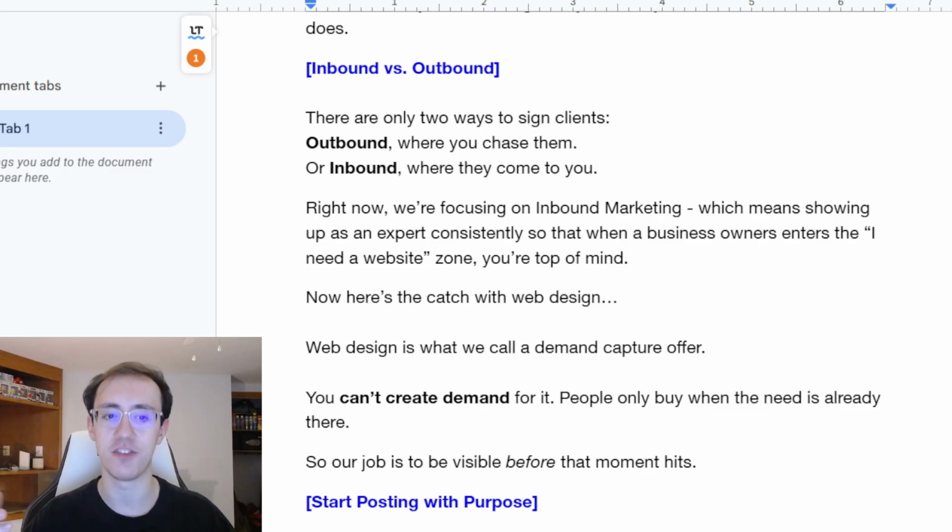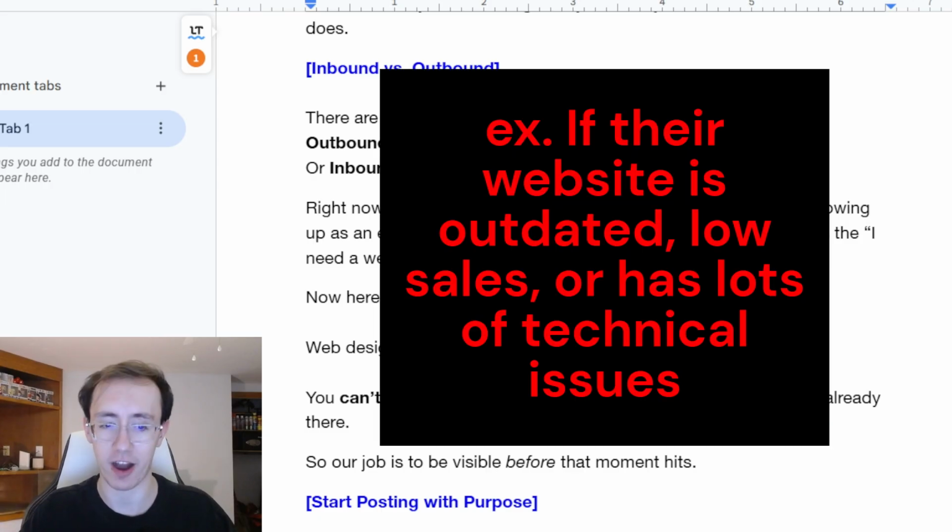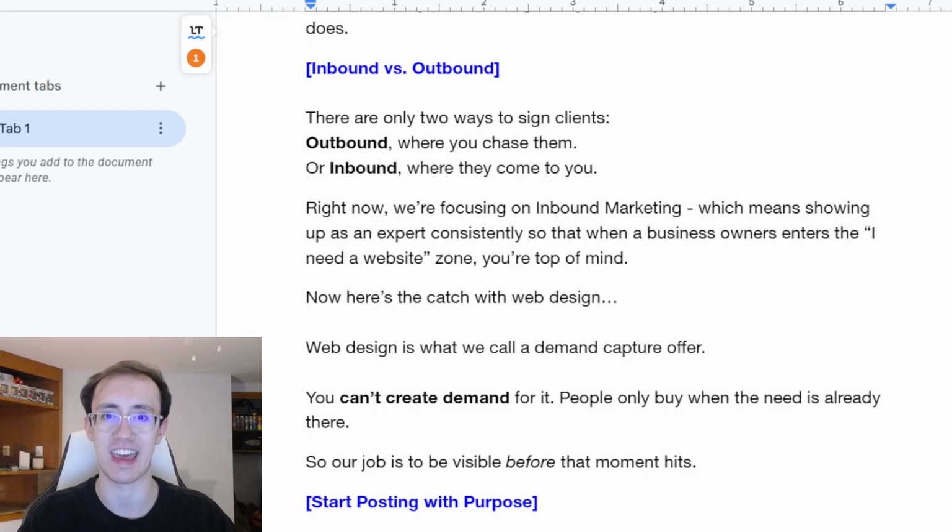Now, the reason we have to do this is because web design is a demand capture offer. You can't create demand for websites. Everybody implicitly knows if I have a business, I need a website, right? People only buy a website or a website design related service when the need is already there. So what is our job? Our job is to be visible before or during when that moment for those business owners hits.